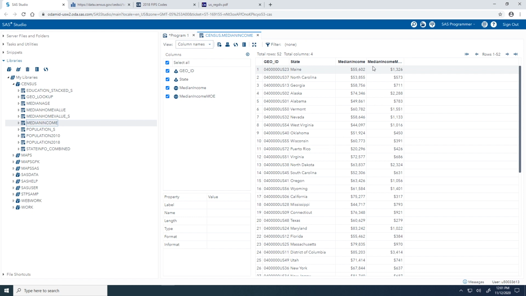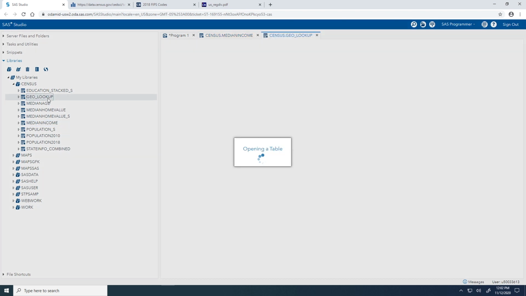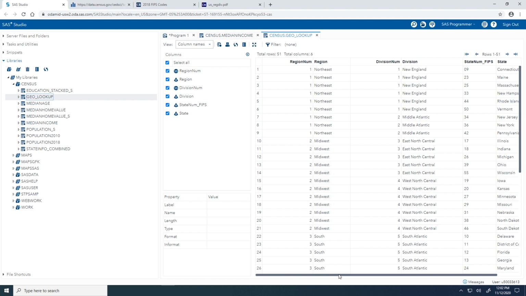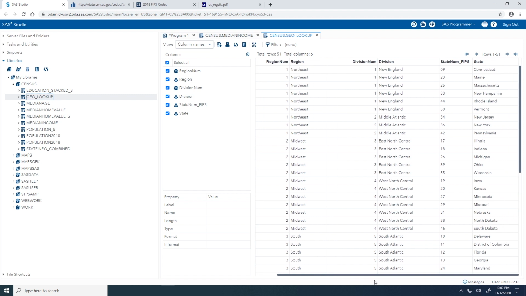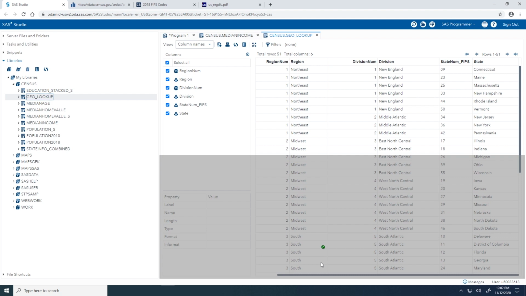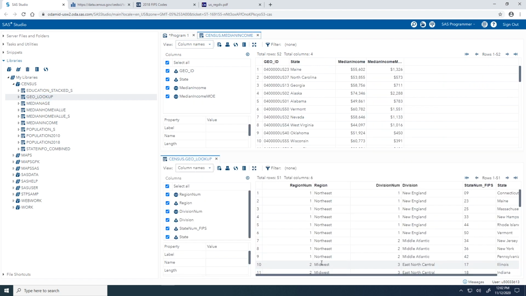In addition, the geography lookup table can be found in the geo_lookup table, also in the census library, so I'll double click on that. And this table contains the regions, divisions, states, and associated codes. To view these tables together, I'm going to go up to the census.geo_lookup tab and drag that towards the bottom of the SAS Studio work area until a green check mark appears. When that appears, you can let go of your mouse, and now we have a stacked view of the tables.